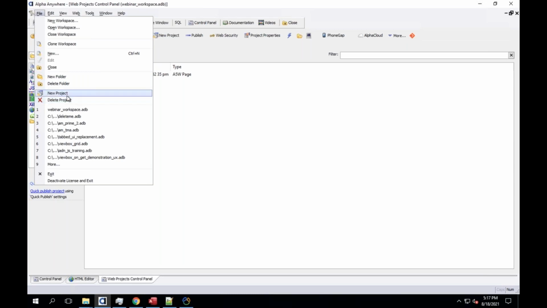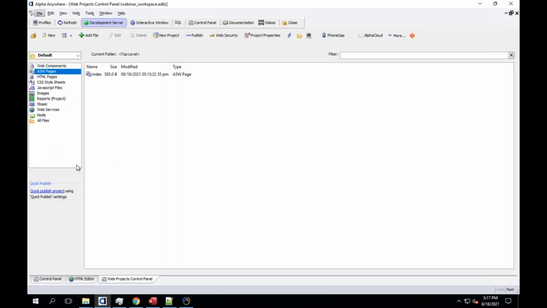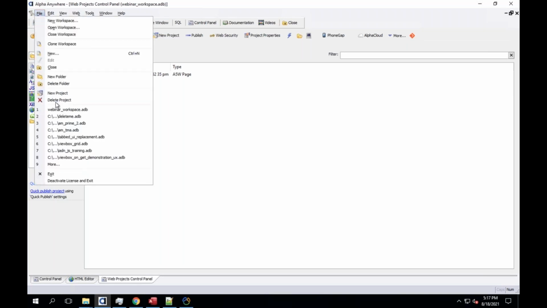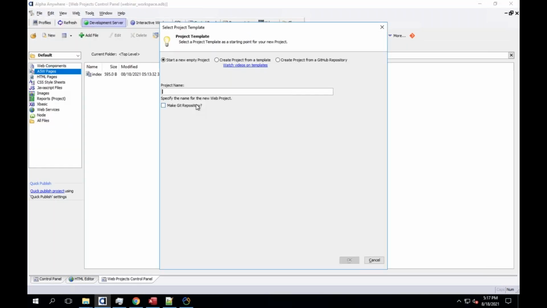But I'm going to go ahead and click New Project, because what I want to do is add a new project to this workspace, my filing cabinet. So let's go ahead and do that. I'm going to keep it simple and start with a new empty project. I'm going to call it API Backend, because I'm going to put all my API stuff in there.